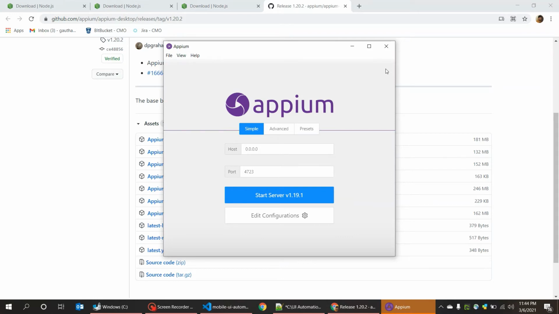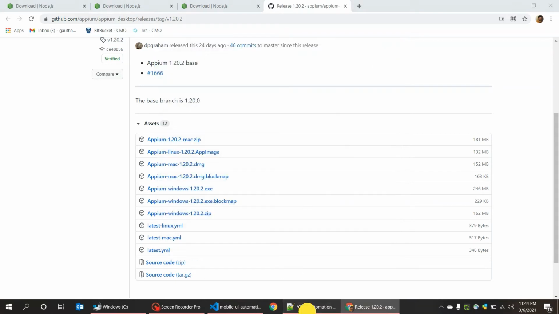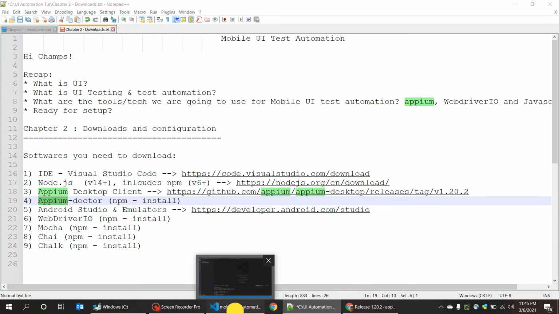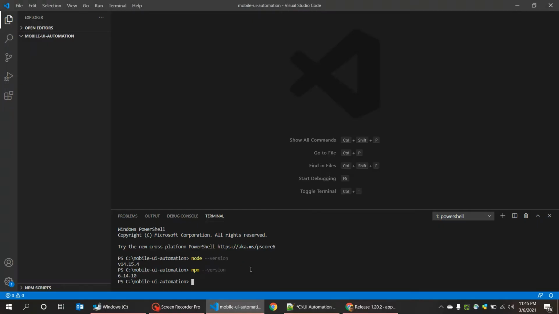You can close it for now and switch to downloads again. So the next installer is Appium-doctor. This is not unlike all the other web page downloads. You can directly install it through your Visual Studio Code. So we have npm, the Node package manager.